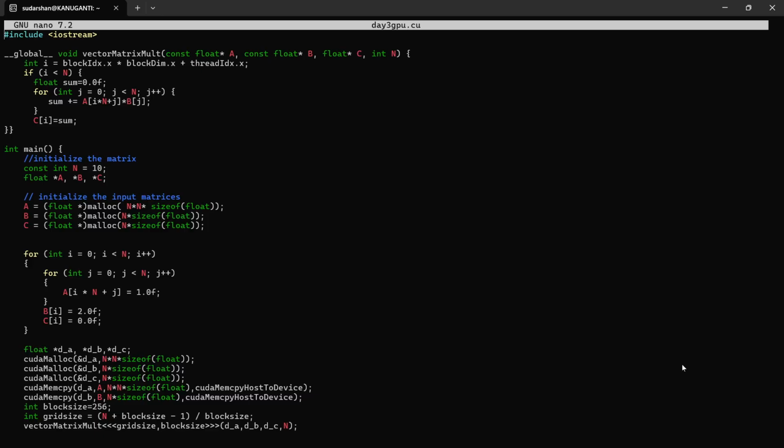Now we enter into the main function: float *A, *B, *C. We have declared these variables A, B, C using pointers, and now we allocate memory for these variables. A = (float*)malloc(n * n * sizeof(float)), B = (float*)malloc(n * sizeof(float)), C = (float*)malloc(n * sizeof(float)). This allocates memory for matrix A and the vectors B and C on the CPU.